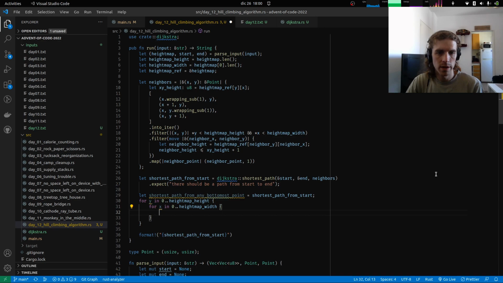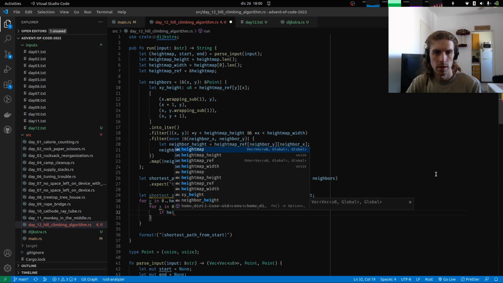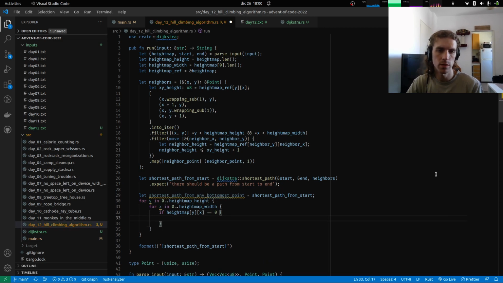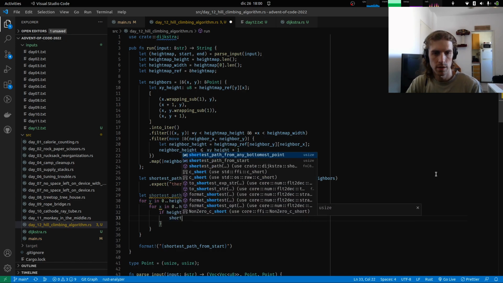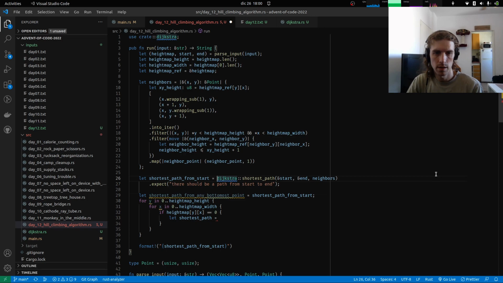Okay, so here we are iterating every point, and if the point, so if height map at y and x is 0, this is the bottommost point, so let's take the shortest path. It is going to be this.